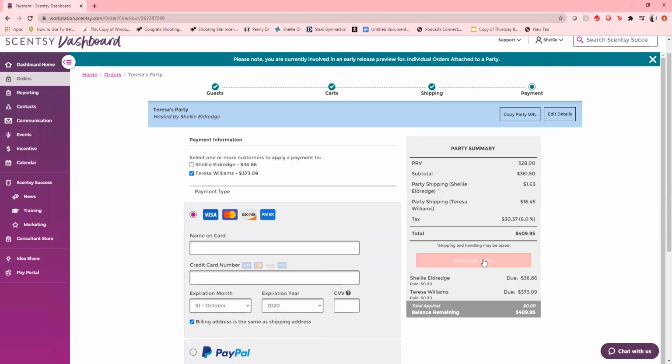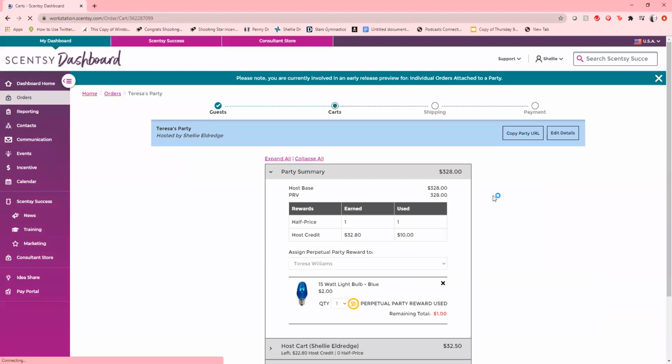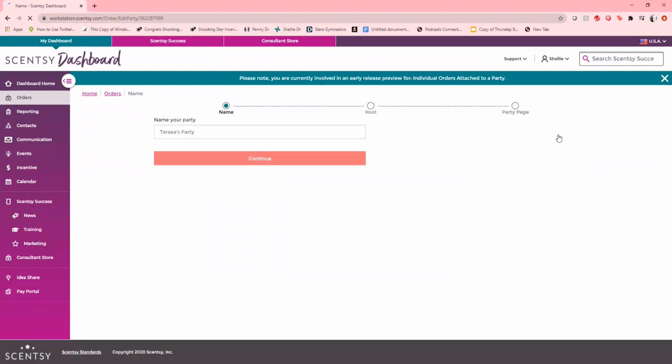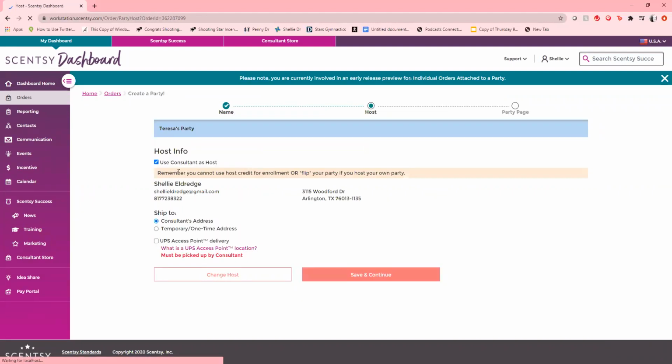If at any moment right before you put in credit card information, you're like, oh my gosh, that doesn't look right, you can go back and edit cards. Remember how I told you that you can edit any party details? So you can copy the party URL up here again, or you can edit details right here. You can rename it. You can change your host information, all that.